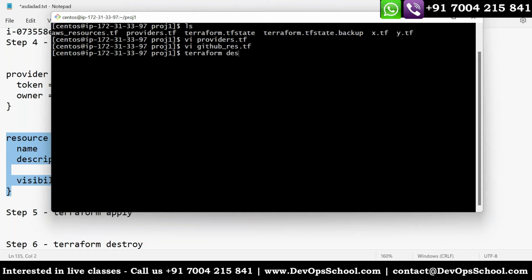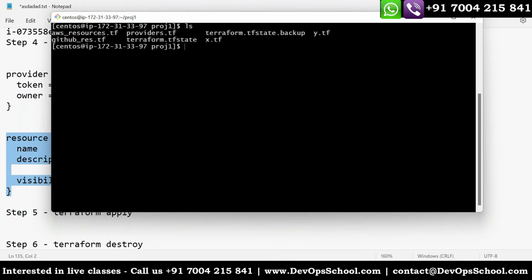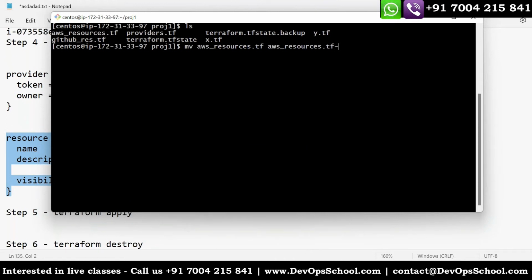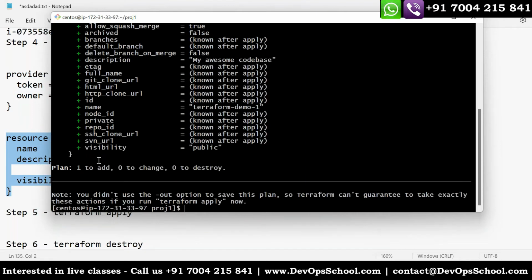Okay. And an authentication error will come because I modified the security actually. So this authentication error is for AWS. So what I will do, I'll delete the AWS code. So mv, and dot hyphen. I'm not running AWS code right now. And plan. So you can add as many resources as you want here. See here, 1 to add, 0 to change, 0 to destroy.